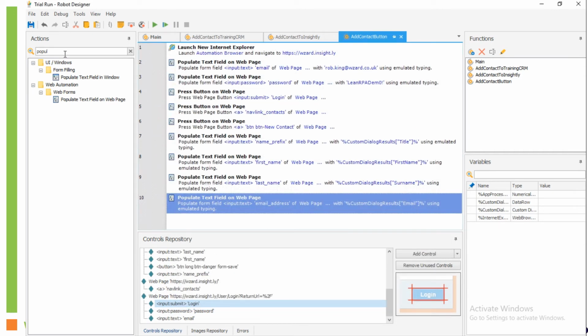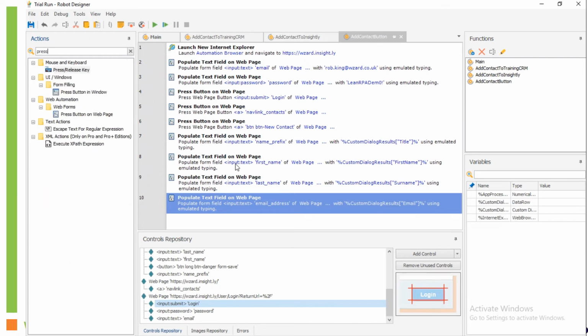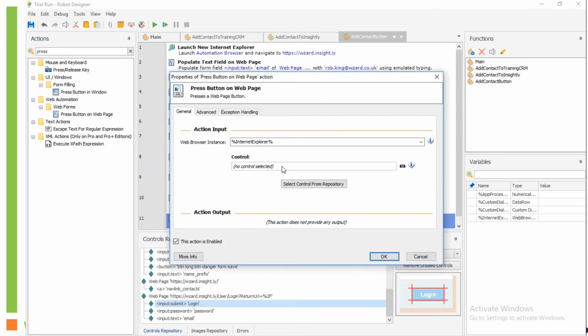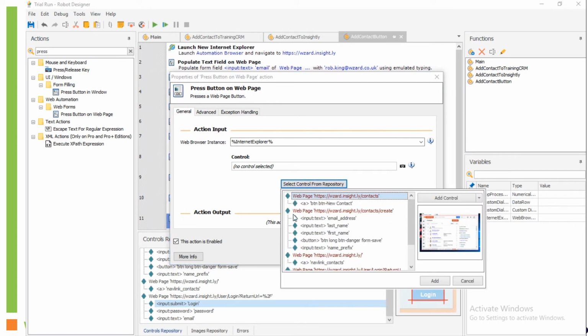So our last step is simply going to be clicking the save button. So again, we'll look for press button on web page, and we'll just look for that save button. Okay.